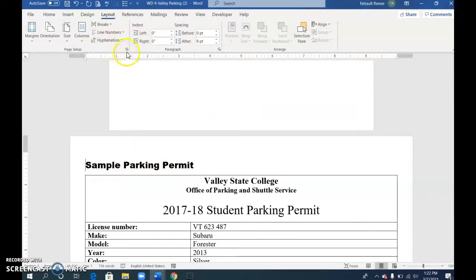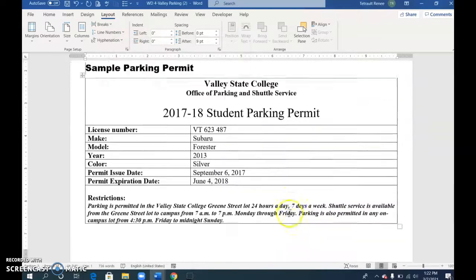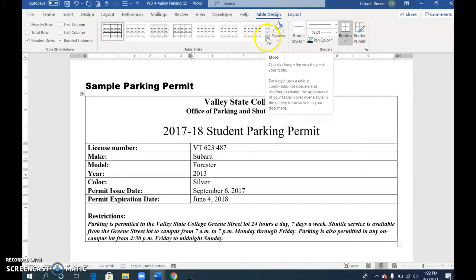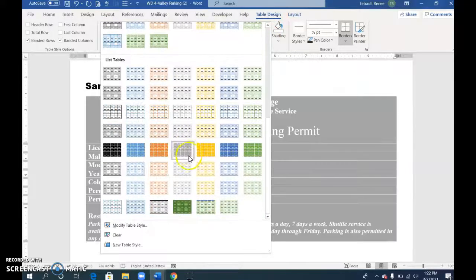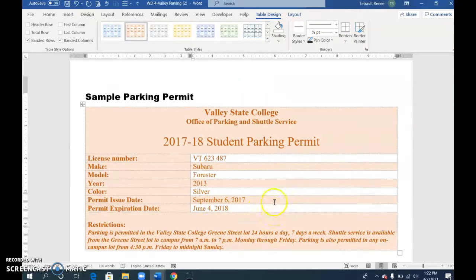So what we'll also do is go into page setup, and under the tab layout, choose vertical alignment center so that this is centered on the landscape page. And then click anywhere in the table so that you get the table tools tabs, choose design, and then in table styles you can select any style that you'd like for formatting.